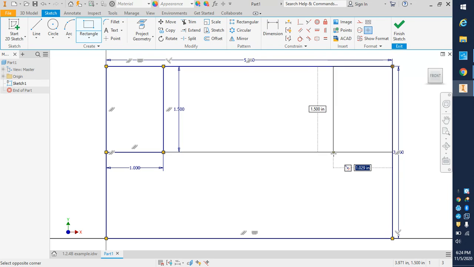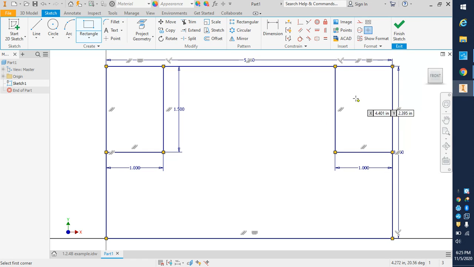And I can use some inferred points. Look at that. That lines that up. Hit tab then. 1.5 is good. We'll put the 1 in here. And I've got my two platforms or notches set up. Now, I need to make a circle. Remember, we had a couple circles, couple holes here.